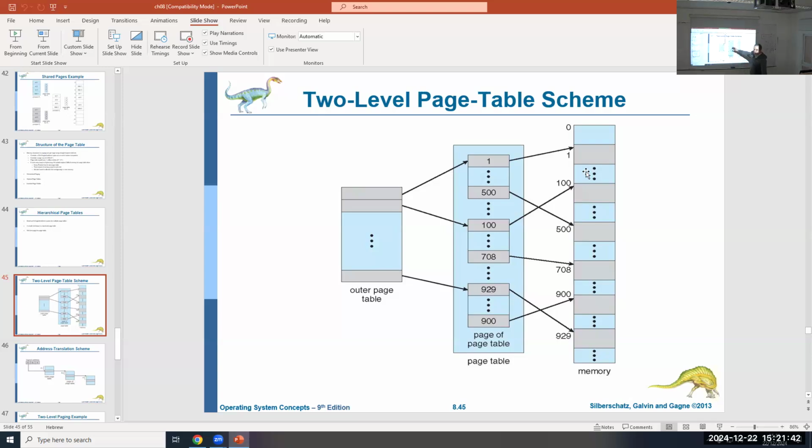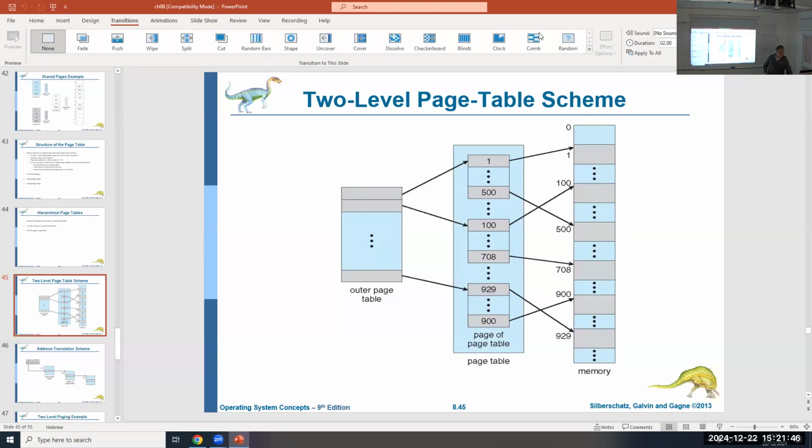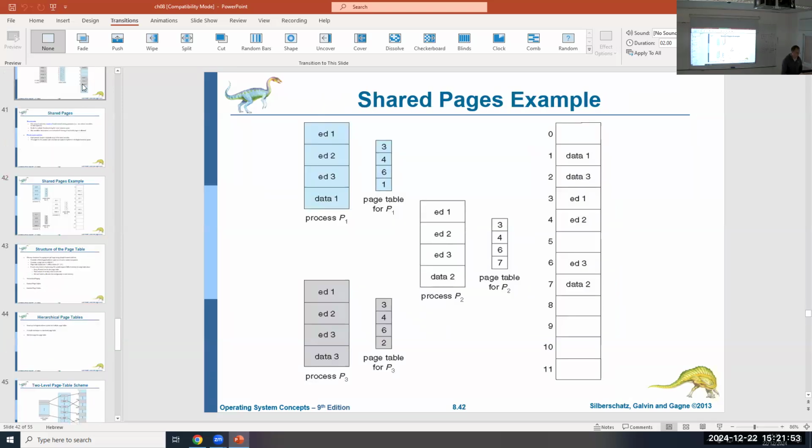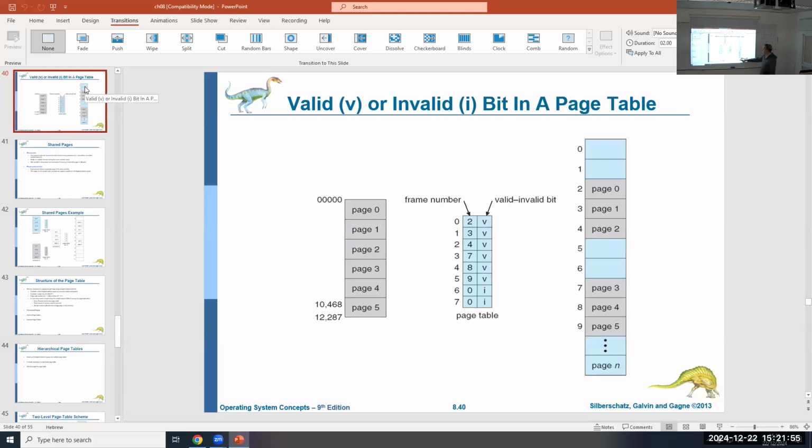Well, I took the page table that I had in the previous picture. Wait a second. This page table that I had over here, here was my page table, and I took these first 3 boxes and made them 1 page. And I chopped it up.